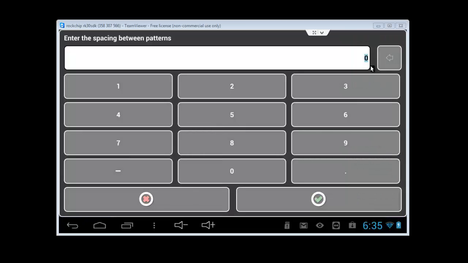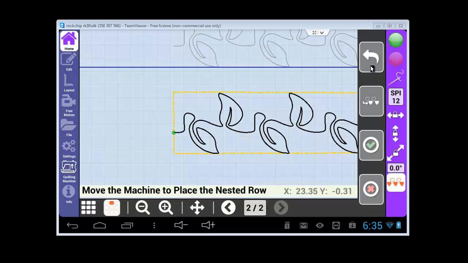Okay. And let's set this to say 2. This is a measurement in inches. And let's hit the green check. So what it's done is, because we put a positive number, again, don't move your quilt machine yet, it automatically spaced 2 inches between this already stitched pattern and the one you're going to stitch on your next row.